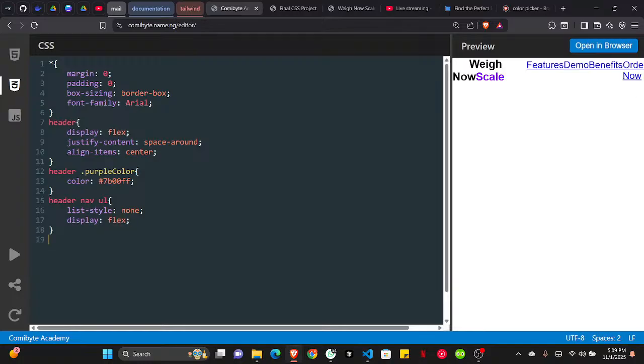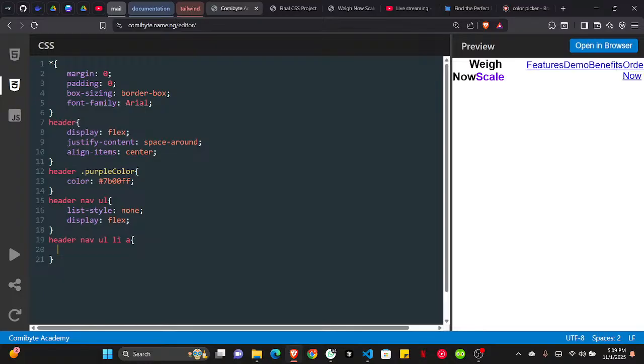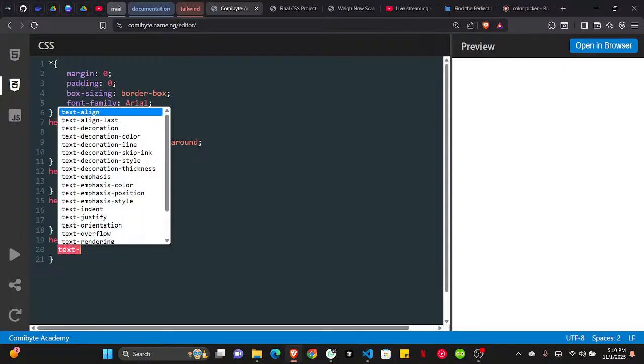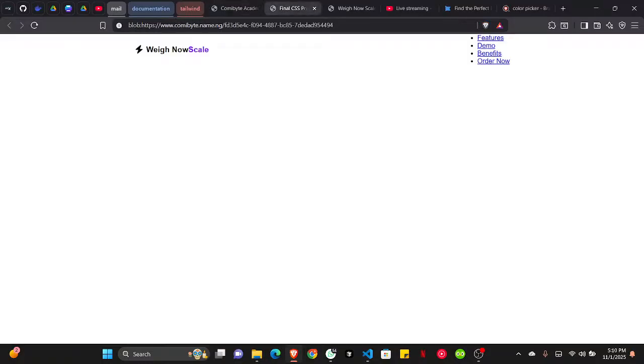Now I'm going to style each of the a tags. I'm going to say under the header nav UL LI A. The first thing we need to do to each of the a tags is to remove the text decoration. The text decoration refers to the underline that is under each of the a tags, and I'm just going to set it to none. The next thing is that I'm going to set the color to black.